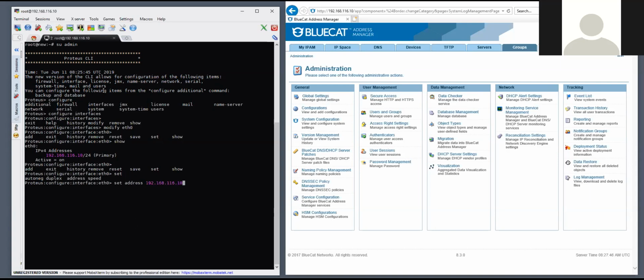192.168.116.10. If I just do this, I'm going to get an error, because it wants to know what network this is going to be. So it's going to be a /24. I'm going to hit enter again. It says address already exists, because the address does already exist. I'm going to save it anyways. Okay, I'm going to exit, which is going to go back one.